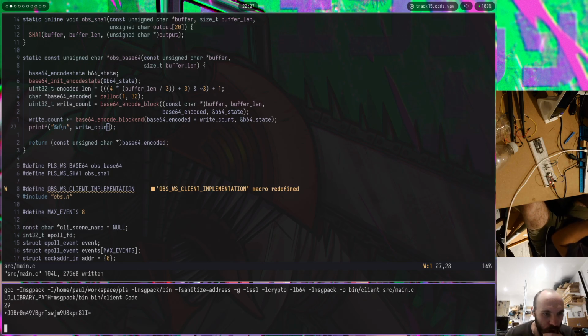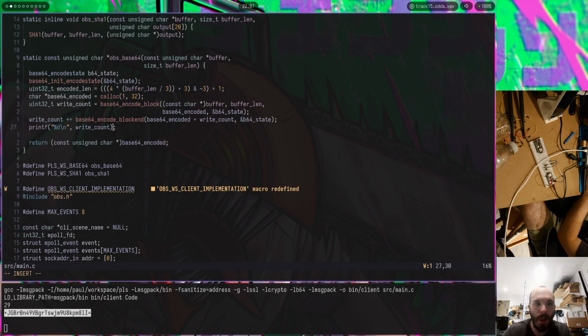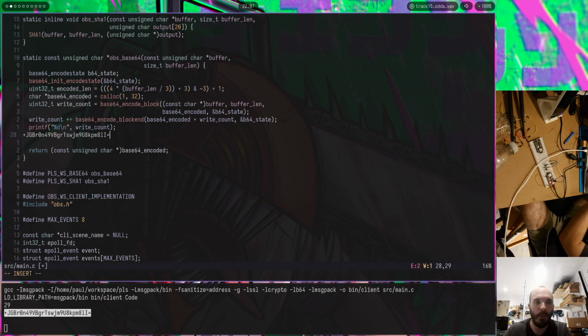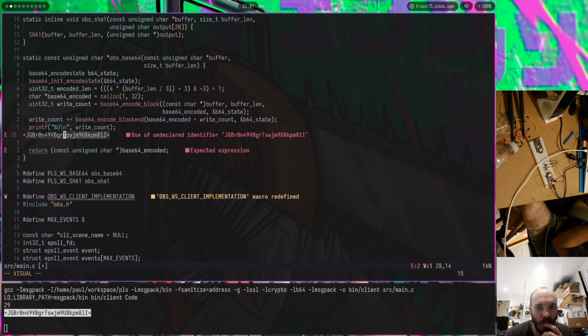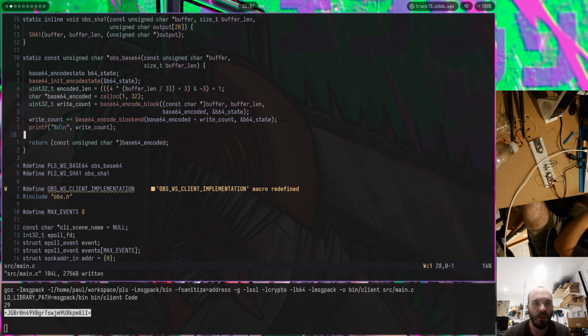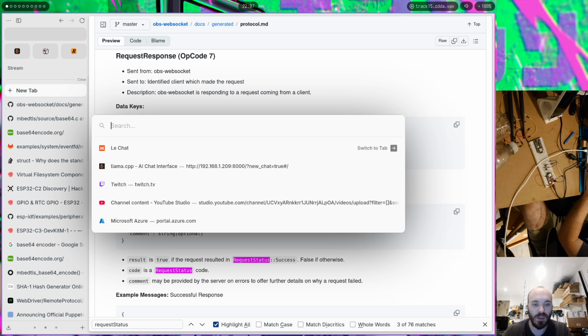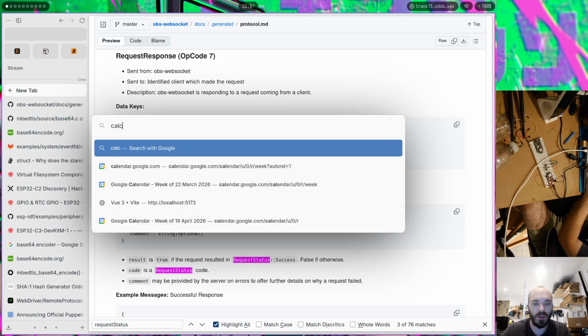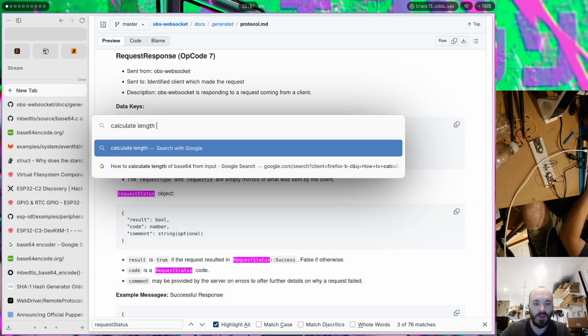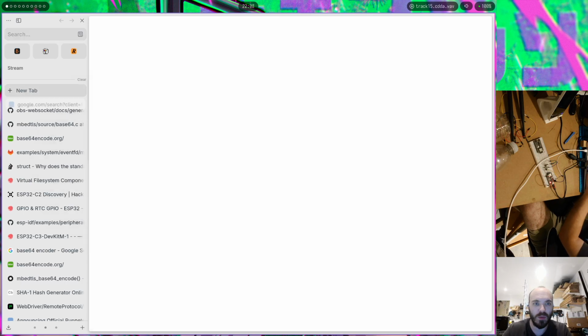$29. $28. So the encoded length calculation is just wrong. Okay. Calculate length of base 64.